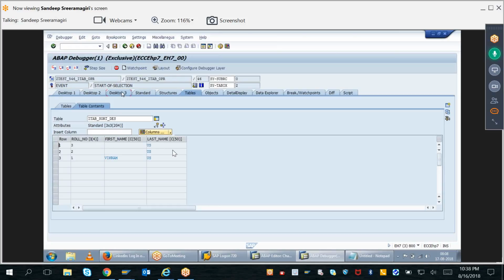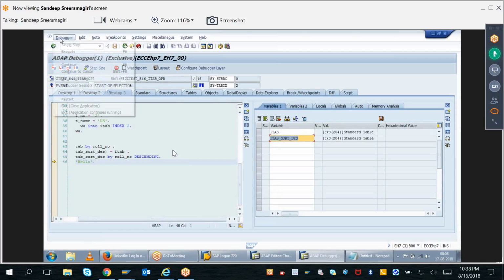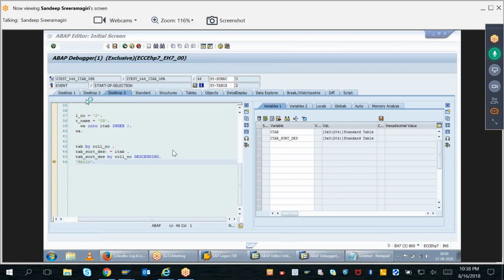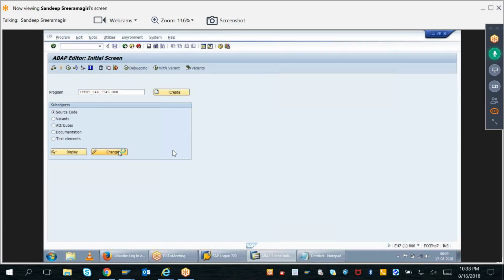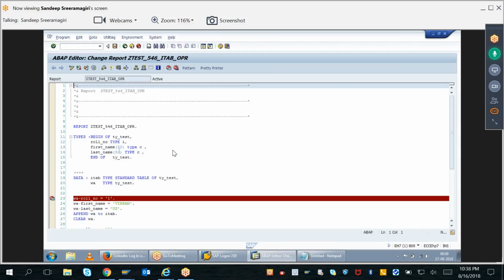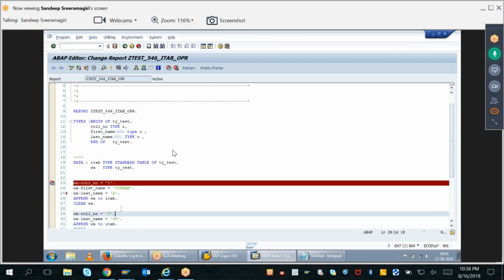Now in the same internal table, if I have to sort one field on ascending and the other field based upon descending, I will put it as Vikram A for the second record.